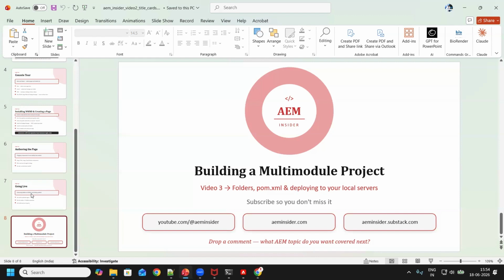That's component and template the hands-on way. Today we have discussed Weekend Project. In the next session, we are going to create our own project, look at the different folders that are available in that project structure, the POM file, and the commands to deploy it to your local server.